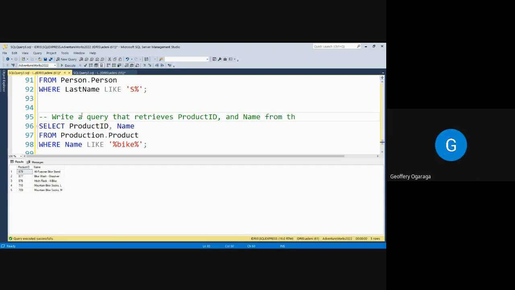Why did this one have two percentage signs? The first one we used has only one. Mr. Geoffrey, I've explained though. Were you attending to your wife?